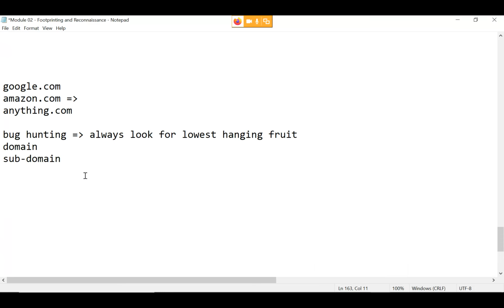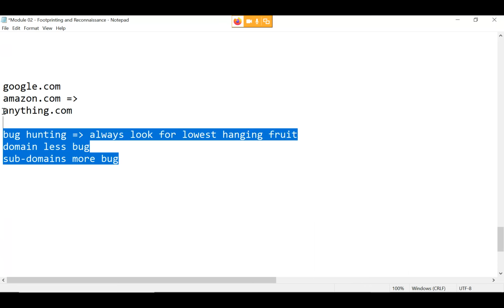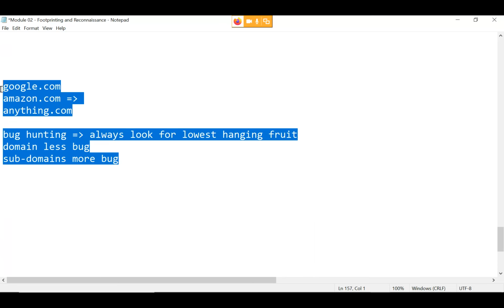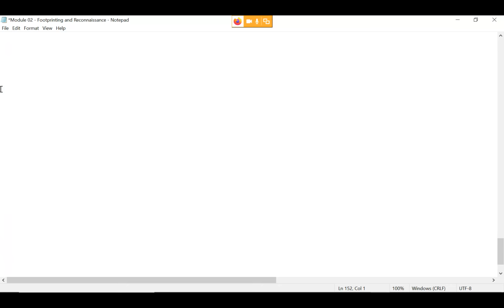Because subdomains contain more vulnerabilities, more bugs, while the main domains have fewer bugs. So that's the concept of domain and subdomain, and why we find subdomains. Because of the greater chance of vulnerability, we have to find subdomains as well.